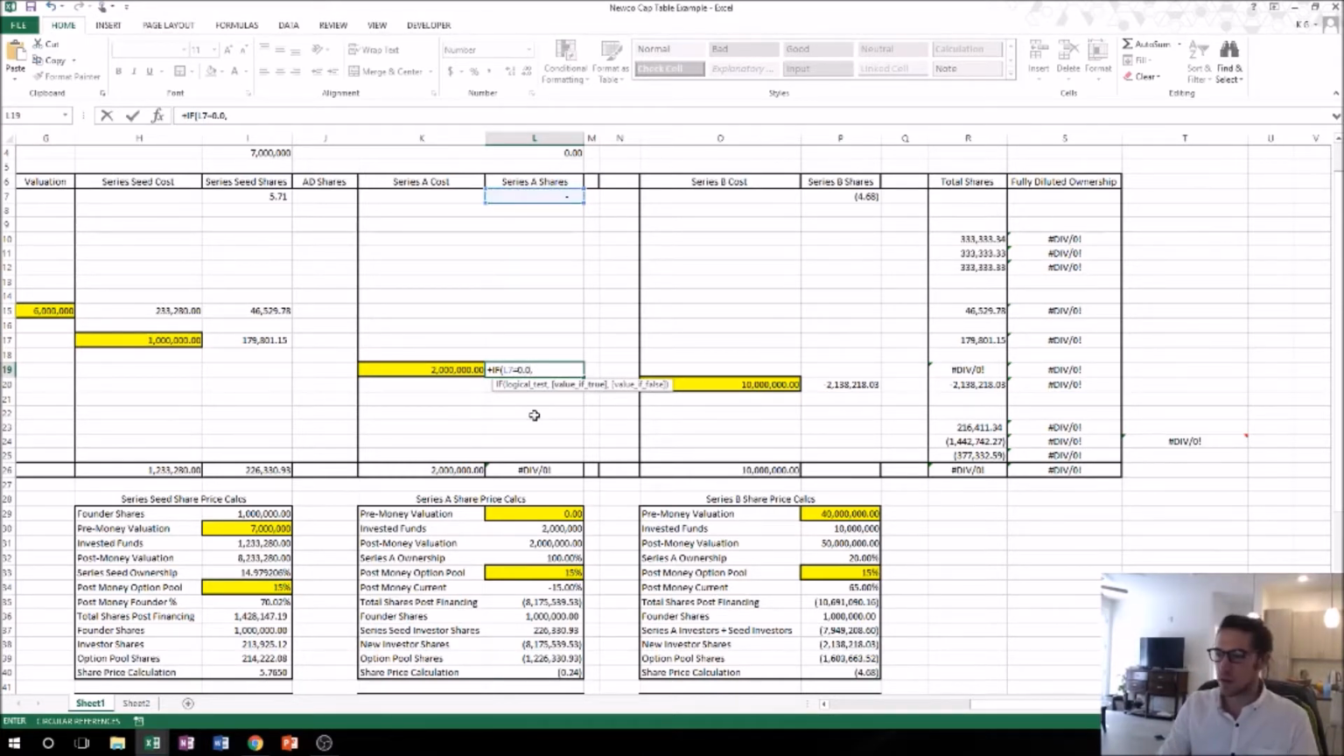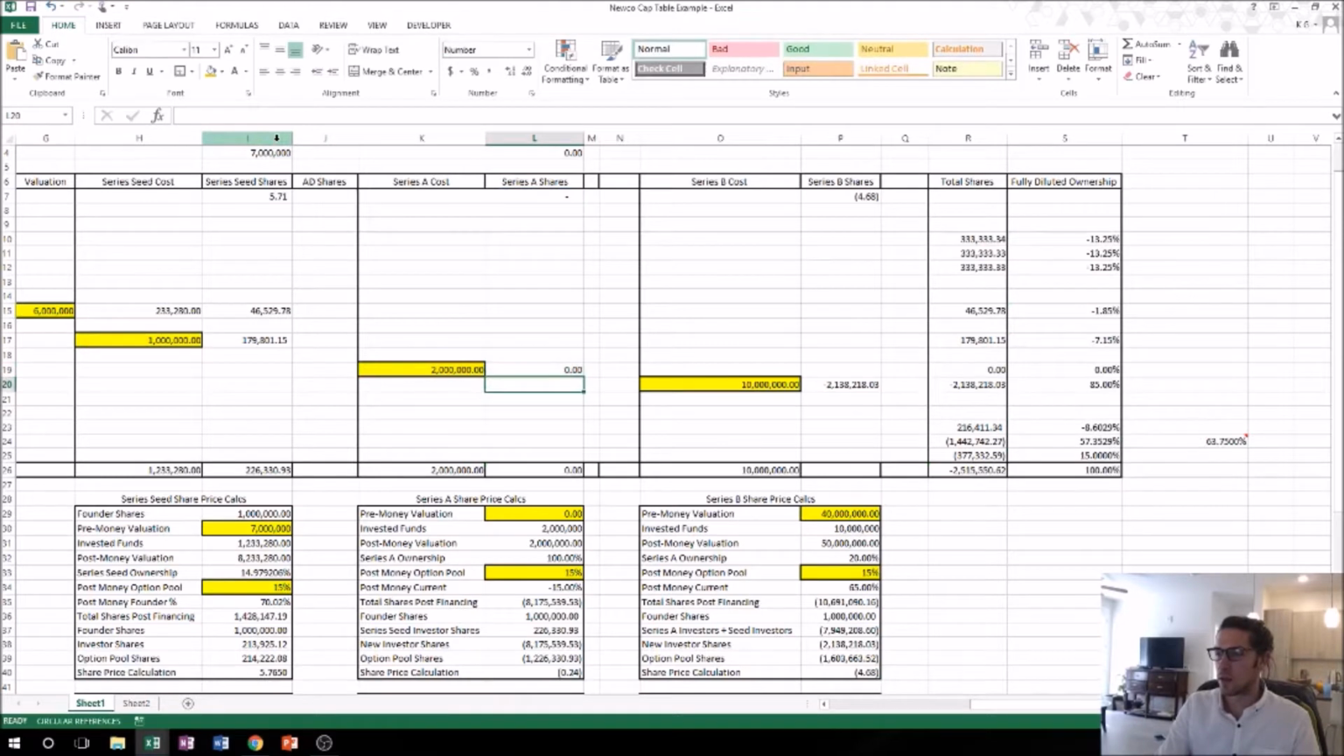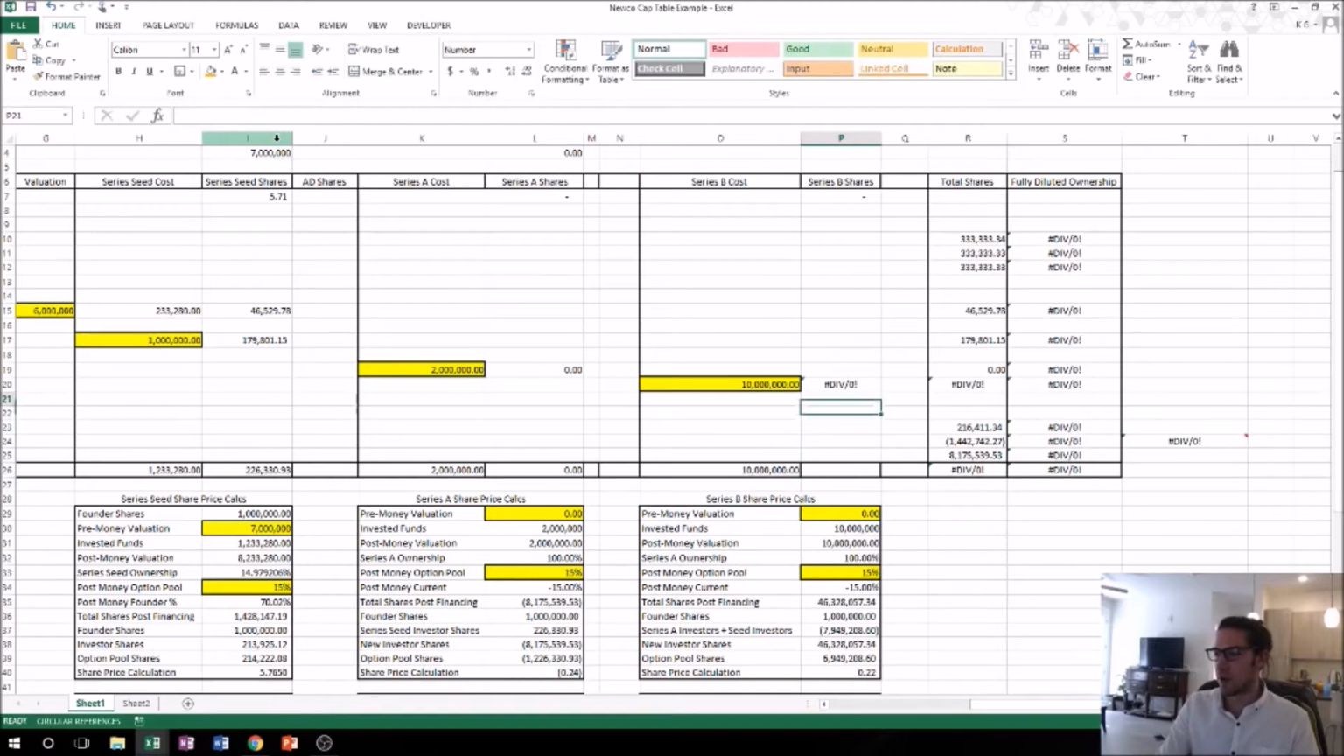Otherwise, it is the amount invested divided by L7. And I'll put a period here instead of a comma. Let me change that real quick. And so now you get the 0. And of course, if you didn't have a series A, you haven't had a series B yet, so this would be zeroed out. And you'll get the same error there again.